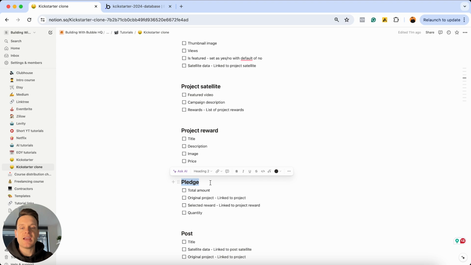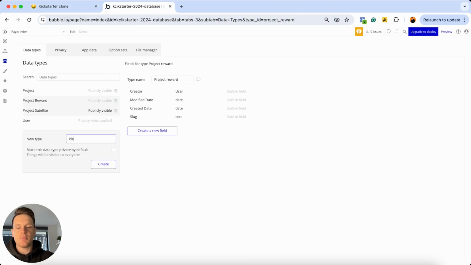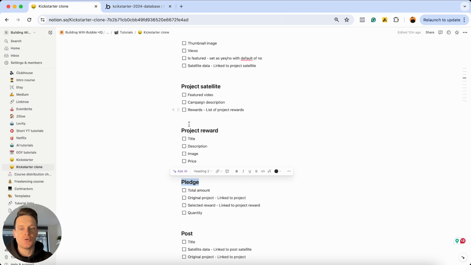Then there is the pledge. So this is just like, I want to create a record for every transaction that happens on our platform. So when someone pledges money, we're going to store how much they pledged, what projects they pledged that for, and what rewards they selected. So I'm going to type in pledge. We can jump back to Notion.